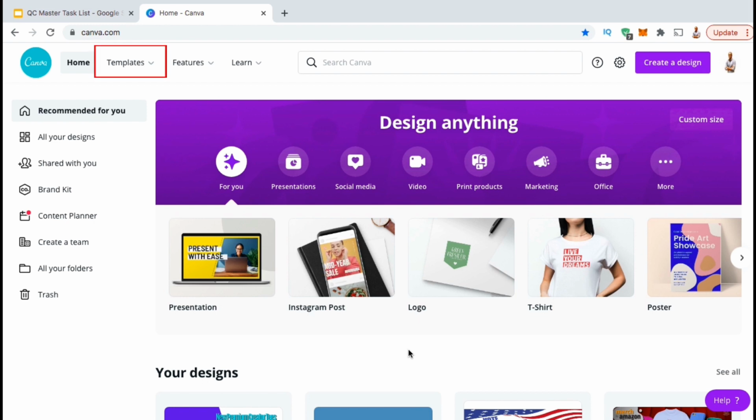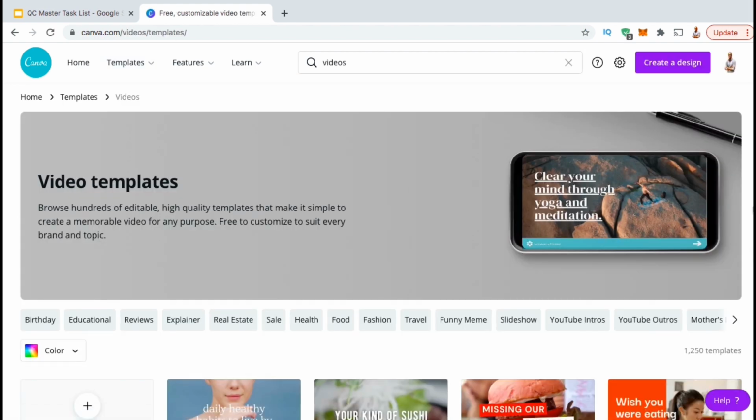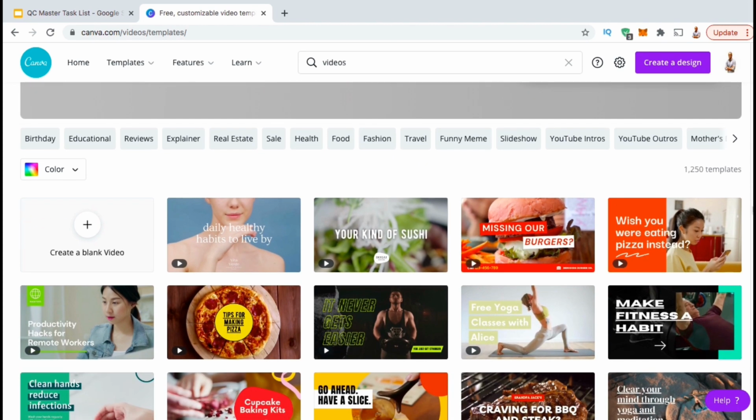From the Canva homepage, let's go up to the Templates tab at the top menu. From the drop-down menu, let's go over to the Trending column and select Videos. Here's where you can view hundreds of video templates that are available for you to use on Canva.